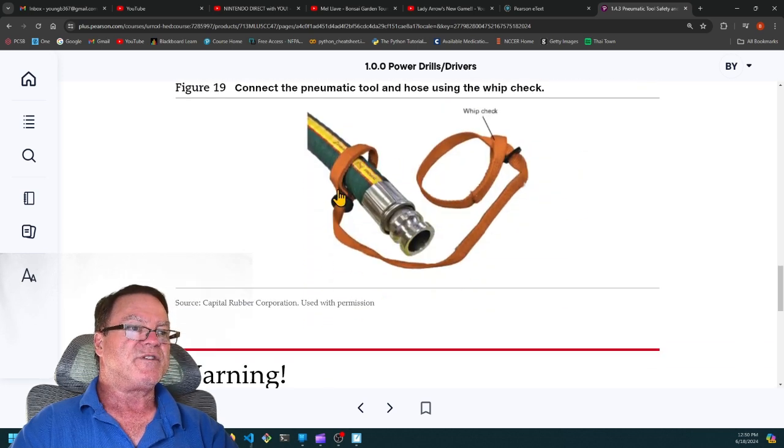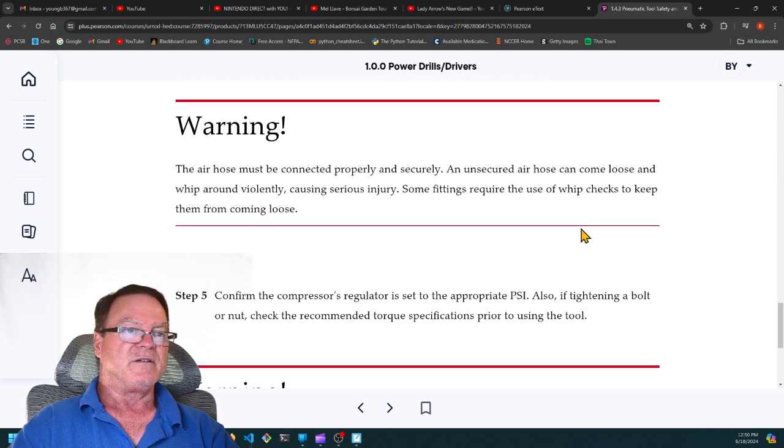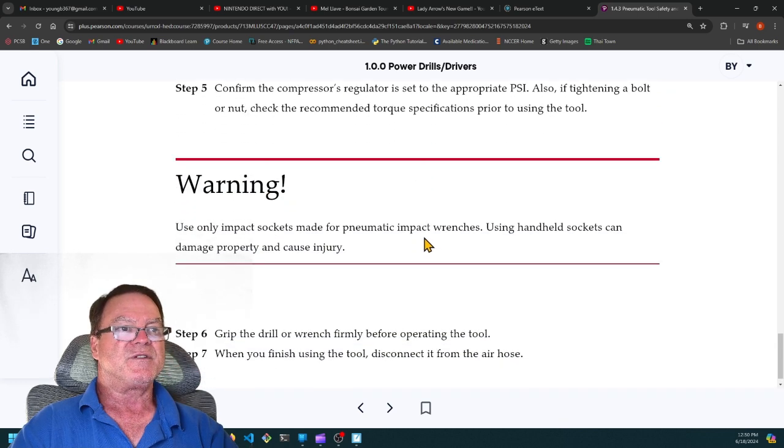So here's a whip check. You put that on the hose, and if you're attaching two hoses together, this end goes on the other hose. It keeps them from separating and becoming wild, thrashing. They're going to hurt someone. Warning: the air hose must be connected properly and securely. An unsecured air hose can become loose and whip around violently, causing serious injury. Some fittings require the use of whip checks to keep them from coming loose.